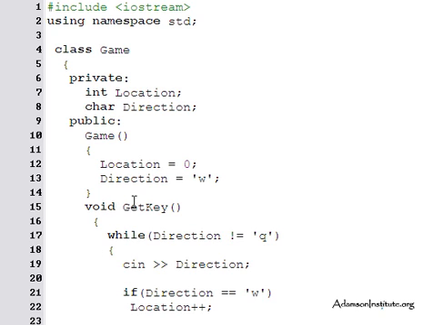Hello and welcome to the second video on the game I'm trying to make. Keep in mind the game I'm trying to make is like you're in a cave or in a hallway or in a tunnel or in a dungeon, and you can either walk forwards or you can walk backwards, and it keeps a location as to where you are.